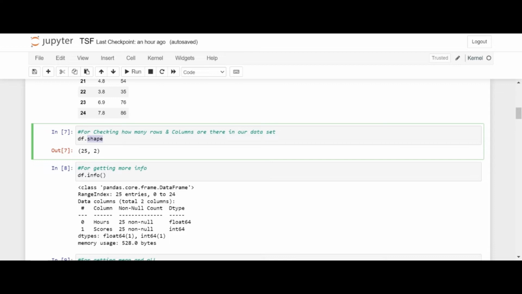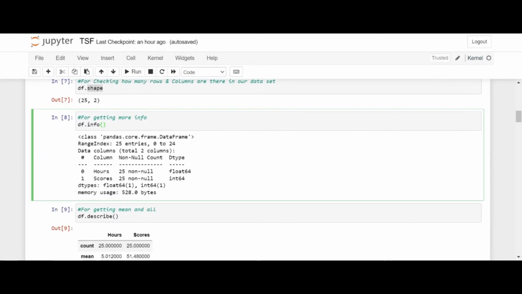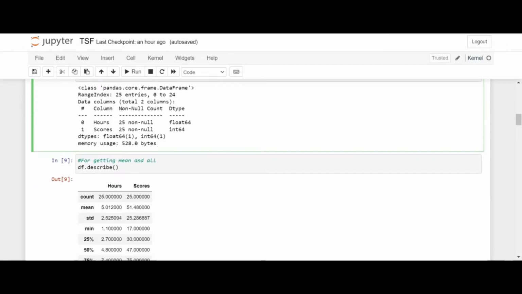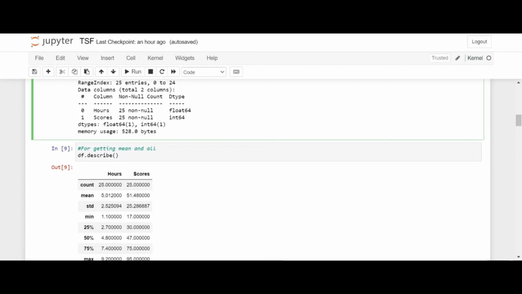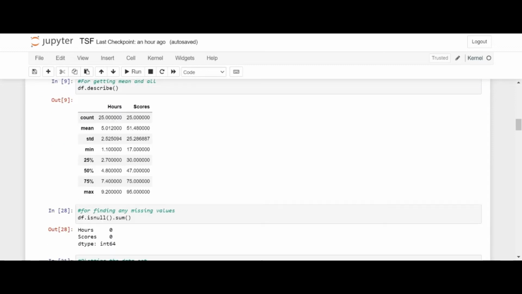Then we have written df.info for getting more information about the data, like float64, int64, and memory usage. After that, we have used df.describe for getting the mean, median, and maximum values.